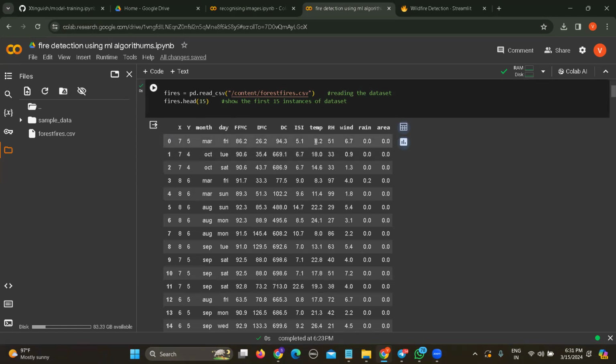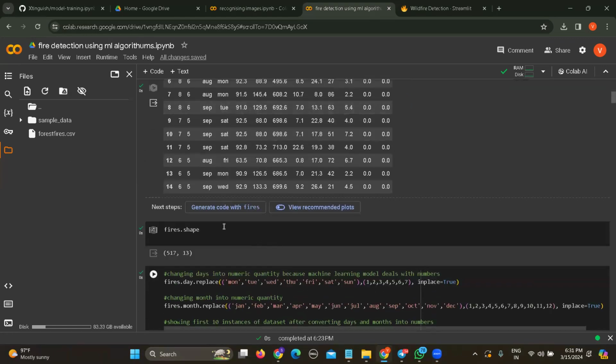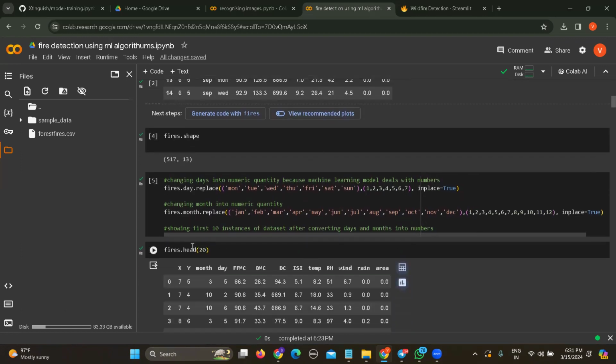Based on these values, suppose the temperature is more than around 100, that is going to be fire, or wind. We're going to extract the features that are used in the dataset. The shape is supposed to be 517 rows and 13 columns, that means we index it from 0, 1, 2, 3, up to 13. The rows are 517, such a crunchy number.